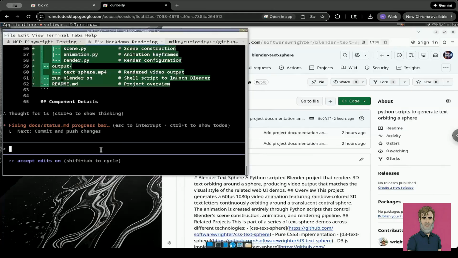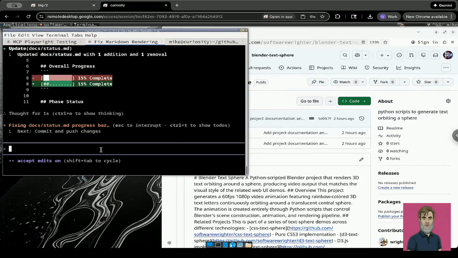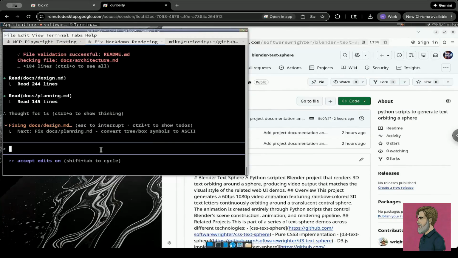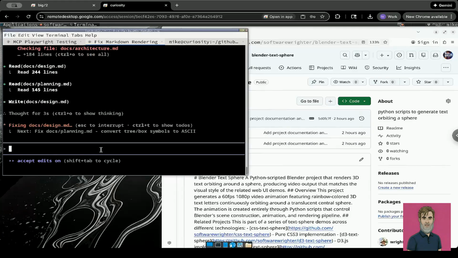The README validation passed. Now Claude is checking and fixing the remaining documentation files, including the design and planning documents. Claude is reading through the design documentation, which has over 200 lines. Each file with tree structures or box drawing characters needs to be converted to plain ASCII. Here you can see Claude fixing one of the pipeline diagrams. The arrows and flow indicators are being converted from Unicode box drawing characters to simple ASCII like dashes, pipes, and greater than signs.